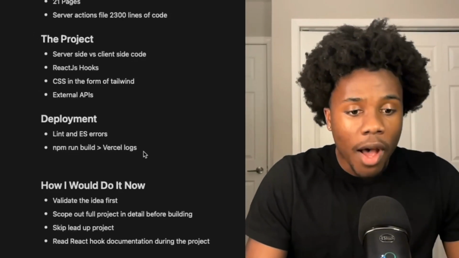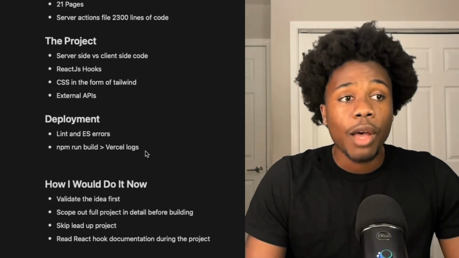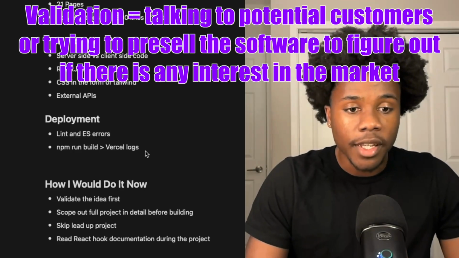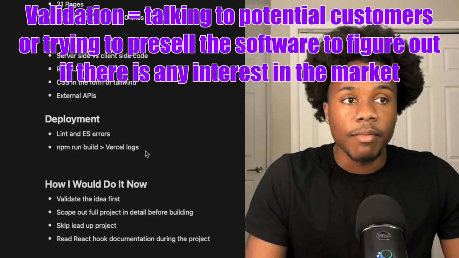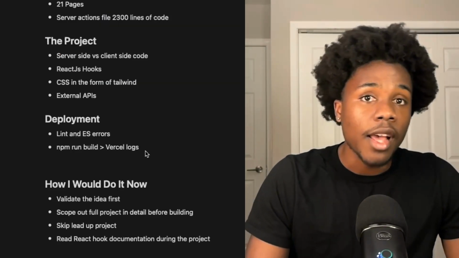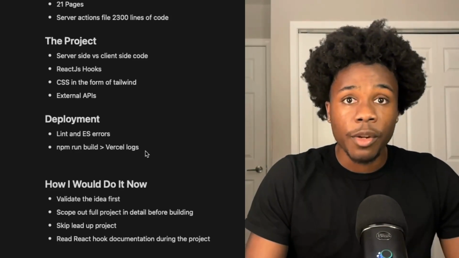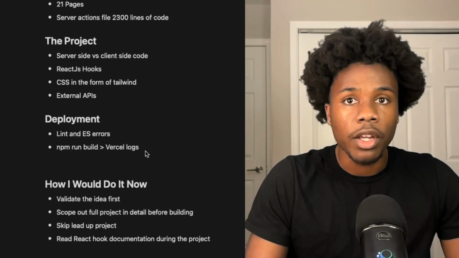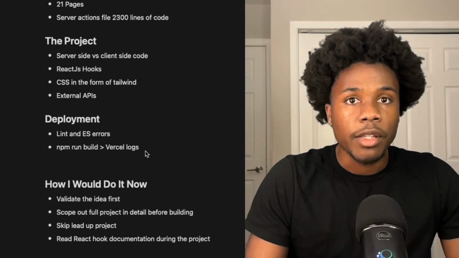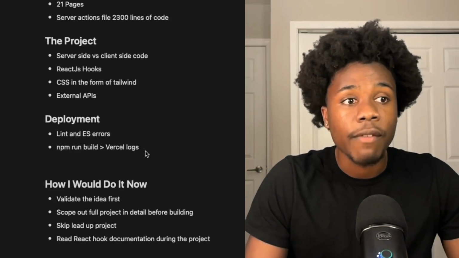Now, how I would do this project differently if I were to do it again is, one, I would validate the idea first, because I did spend 3 months working on this project and had no idea whether the idea was actually useful, if people needed it or anything like that. It was a learning project, but there's still an opportunity cost because I could have been working on something that would have actually been more viable. So I would definitely say validate the idea first.